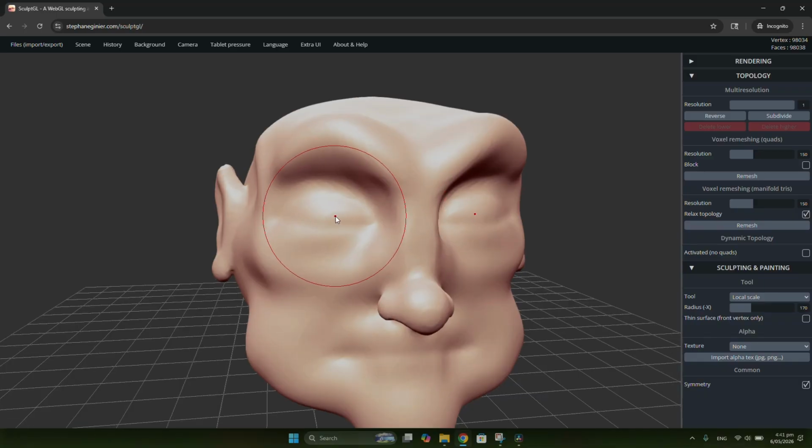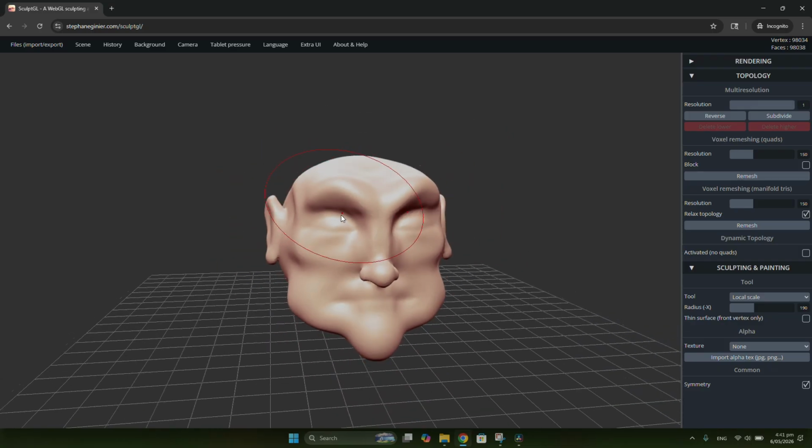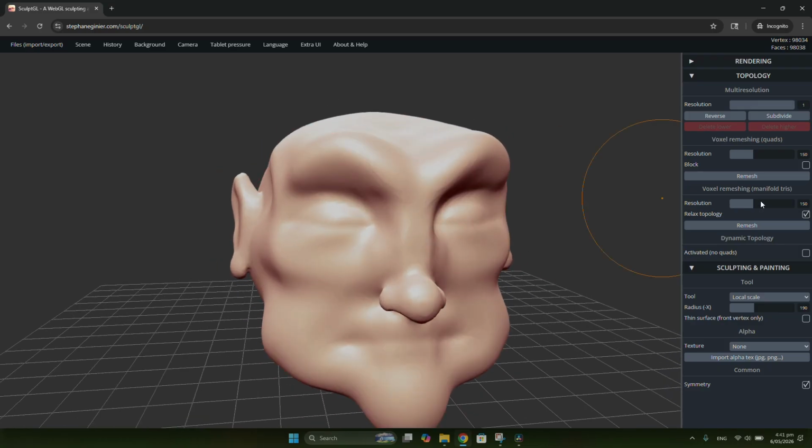If I want to make these eyes smaller, for example, make it the right size, make the brush just cover the eye, and then I'm going to go to the left. Right, very good. Let's move that eye down a little bit as well.